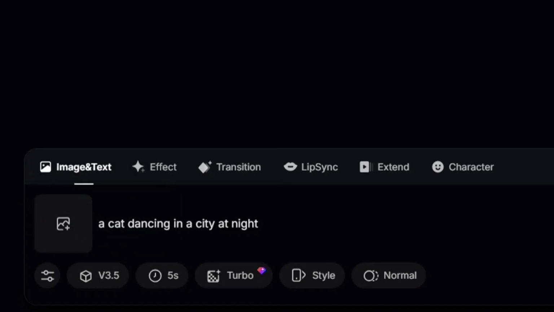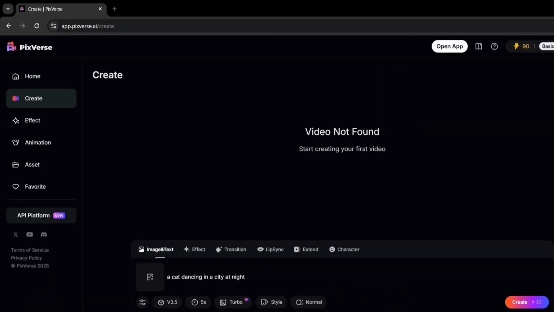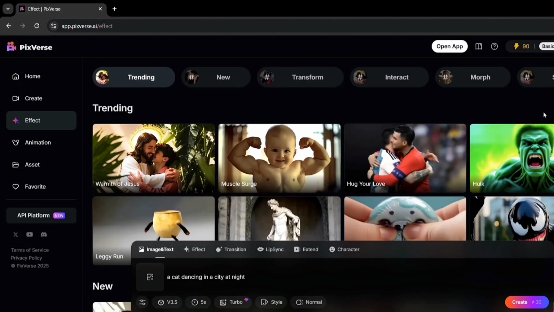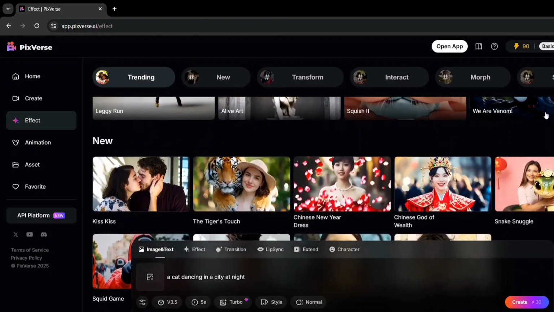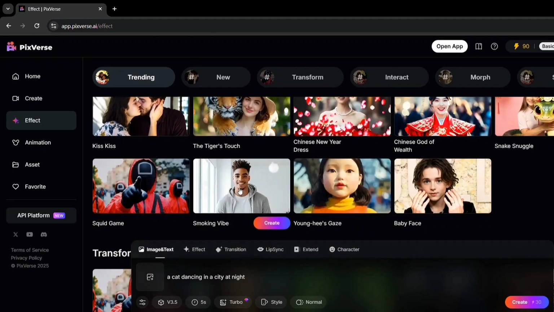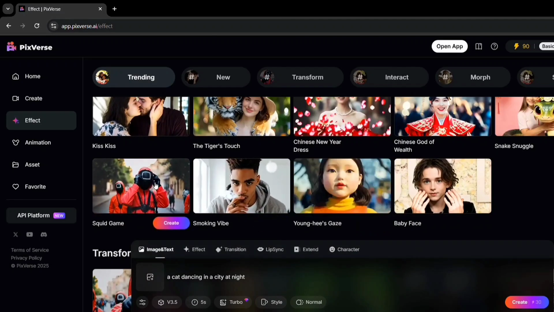If you want to make your video more interesting, you can add effects. On the right side of the screen, you'll see the effects section. There are many cool effects like muscle set, squid game, or smoking vibe. I'll choose smoking vibe for this video. It's perfect for TikTok or Instagram content.